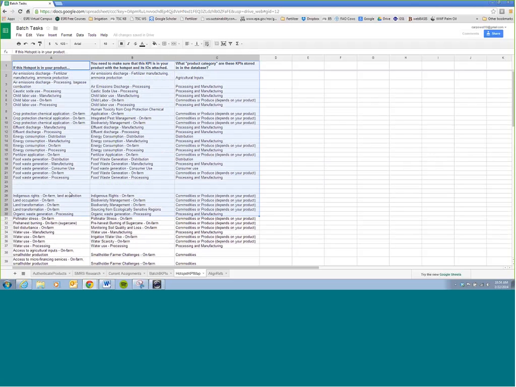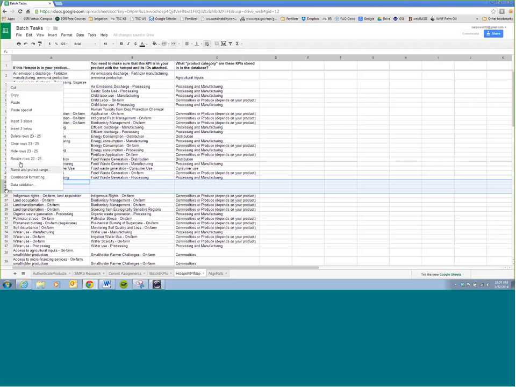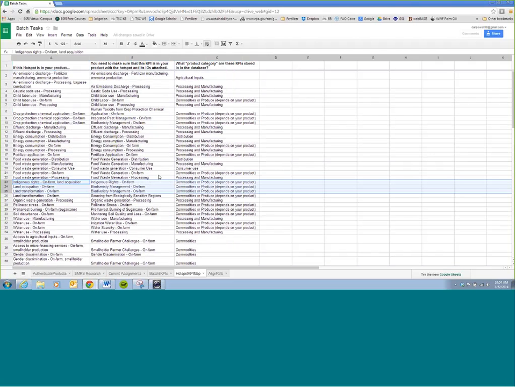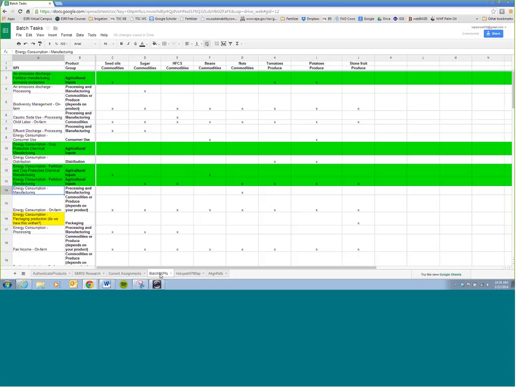From this list, I've actually developed a map for what KPIs should be in what products for batch 8. So I'm going to show you this next sheet. So in batch 8, we have seed oil, sugar, high fructose corn syrup, beans, nuts, tomatoes, potatoes, and stone fruit. So those are the products that we are currently creating KPIs for.